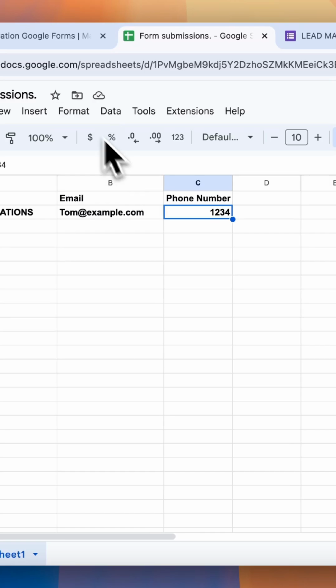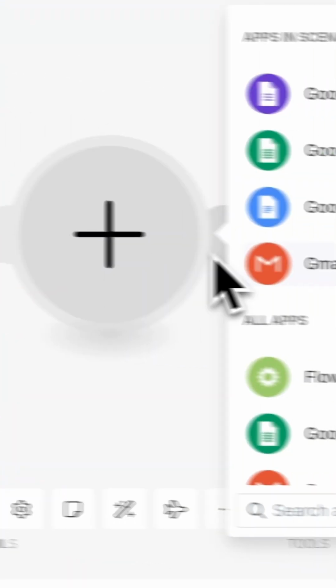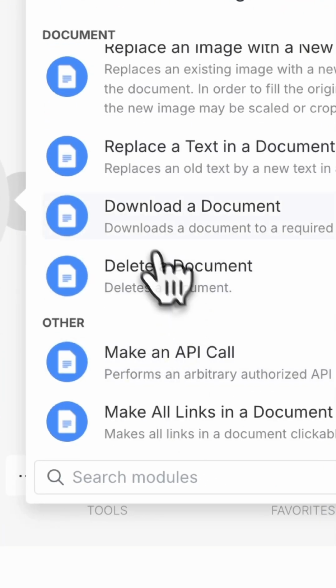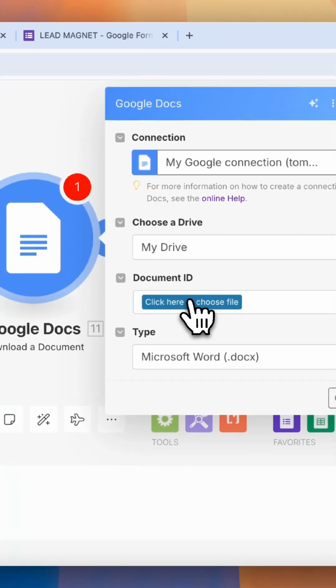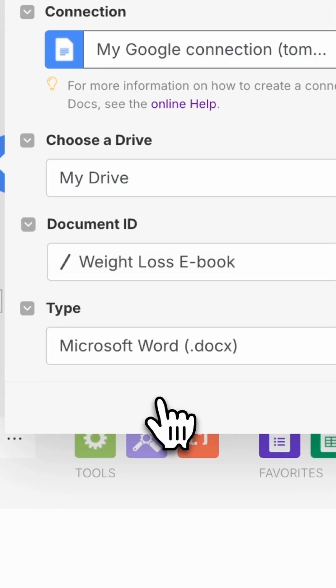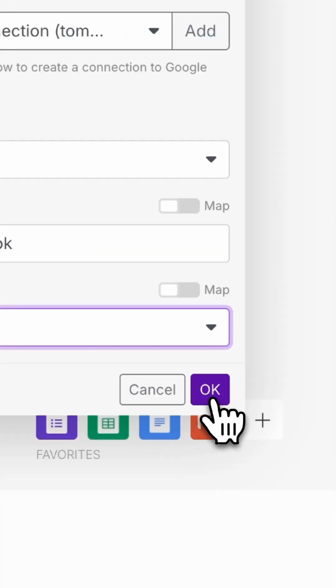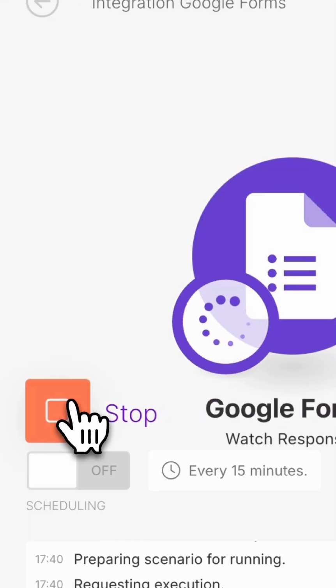The next module we'll need to use is a Google Docs Download a Document. Here I'll be downloading an ebook that I want to send to the lead. So under Document ID, select the correct file, and then change this to PDF and click OK. Now press Run again, and you'll see here that it's downloaded the document into PDF.